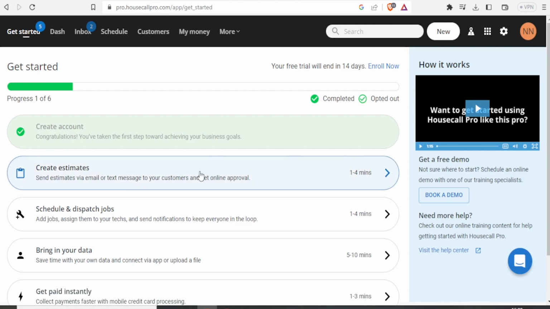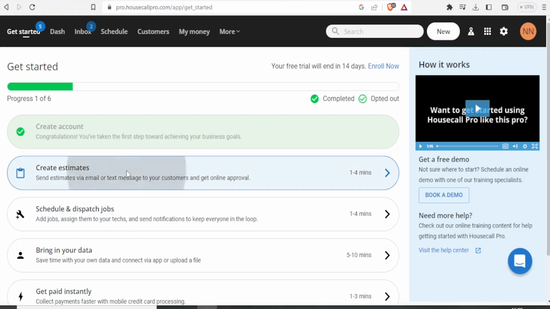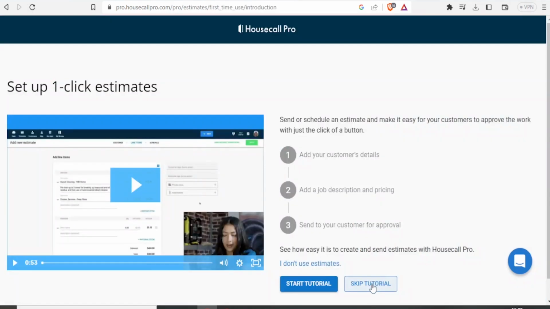You simply come here and click on Create Estimates. Again, on top here, if you click New, you can also be able to see that you can also create jobs, proposals, estimate, event, or customer. So you can either use this part or you can use this part. So let's use this. You simply come here to create estimates and you click on that. So I will skip the tutorial.